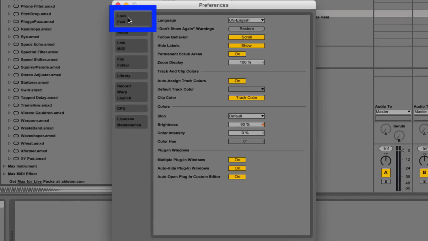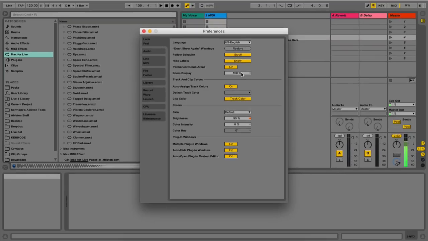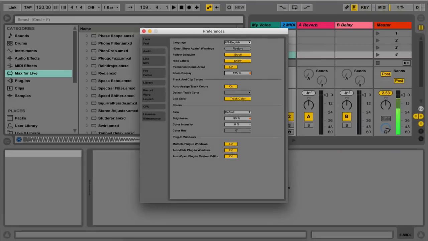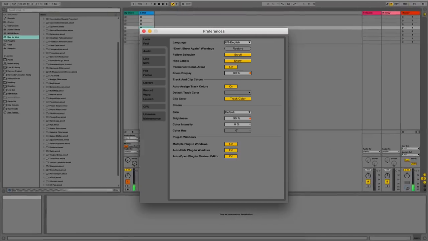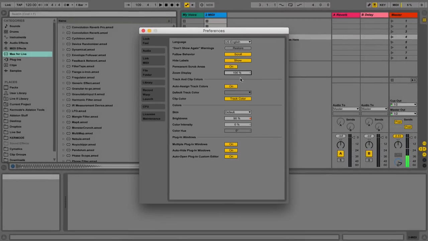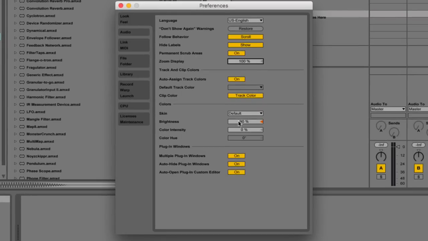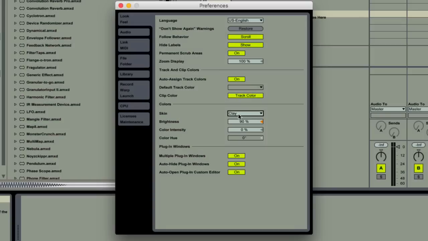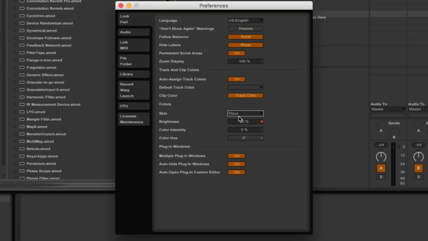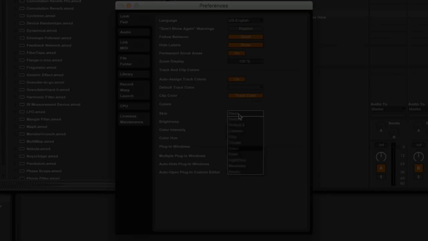First is the Look Feel tab. The Look Feel tab is where we're going to change the visual display of Ableton. Right now, I think the only things you need to know, however, are the zoom display, which will allow you to zoom in and out, creating more space in your DAW. And then secondly, the brightness and skin can help customize things. Skins can be really fun to change things around and make it feel a little more your own.